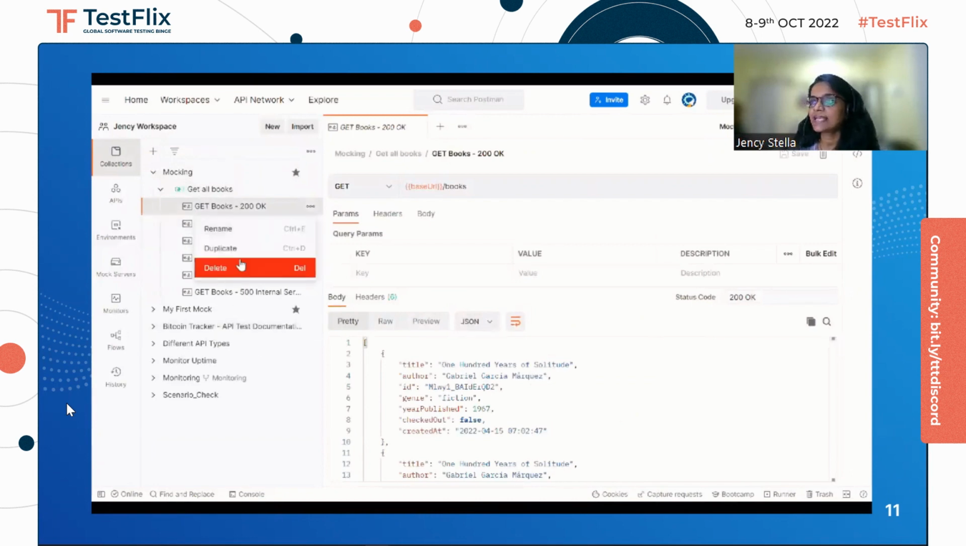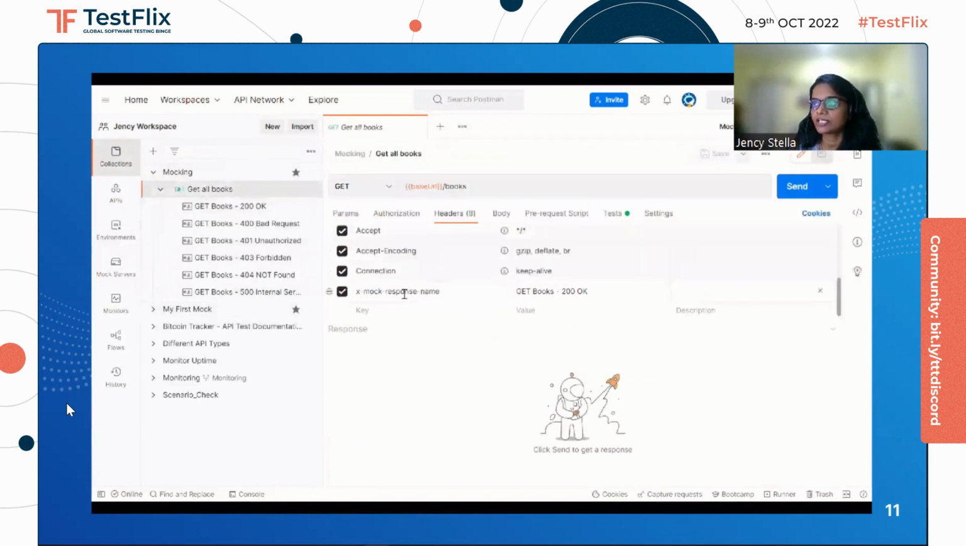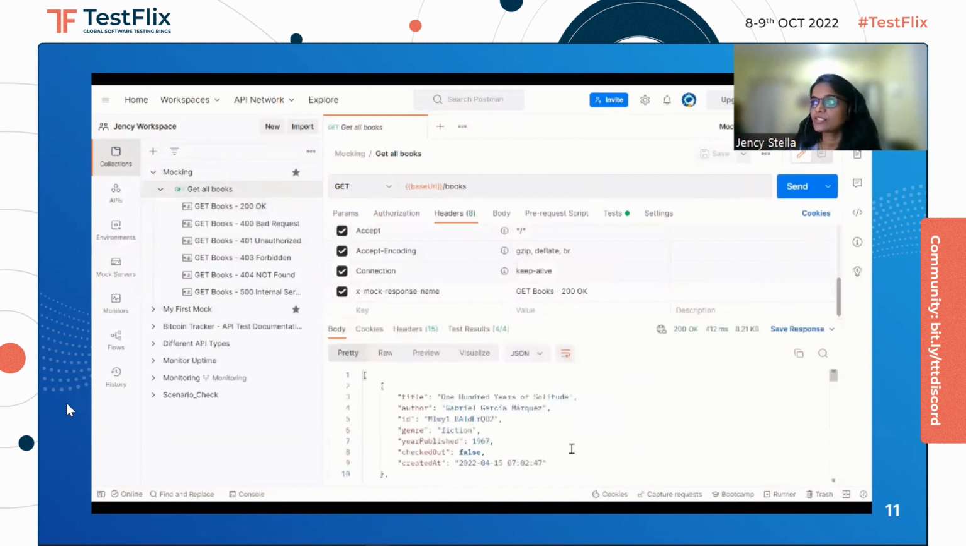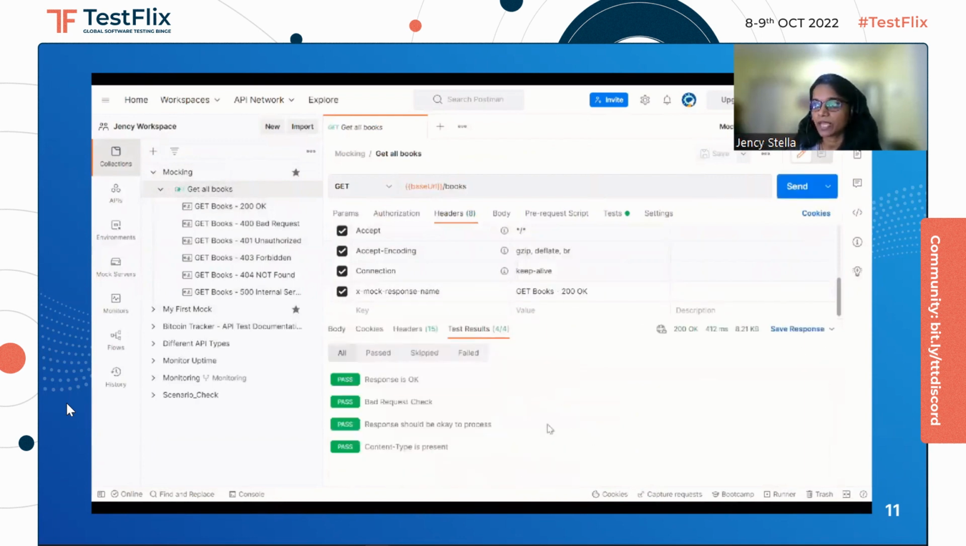So let's say I want multiple scenarios to be tested with my mock. How do I do that? You just need to duplicate the example that got generated with Postman, and then add the response body and the response code based on the scenarios that you have in your API doc.